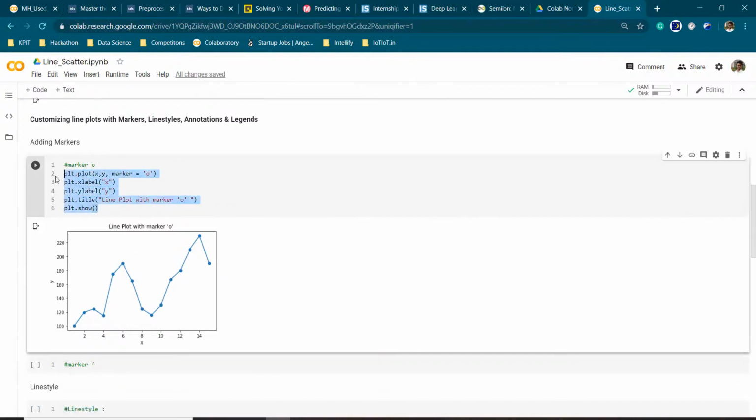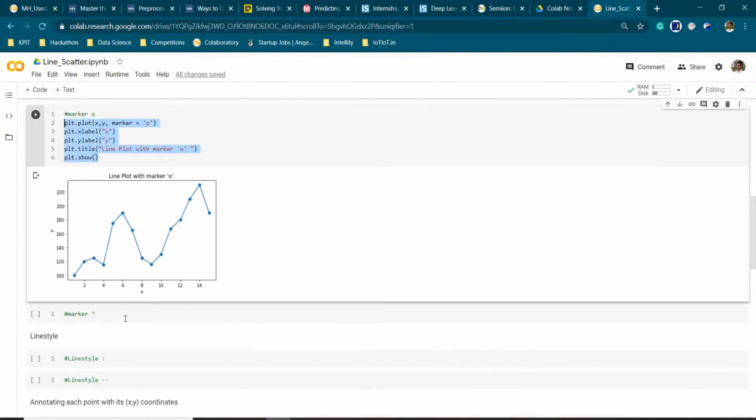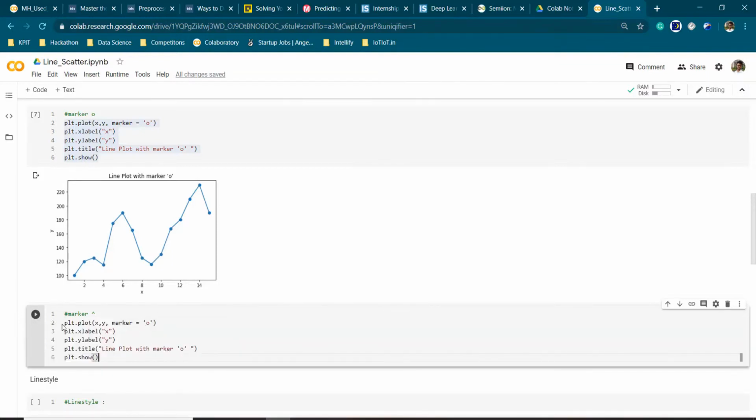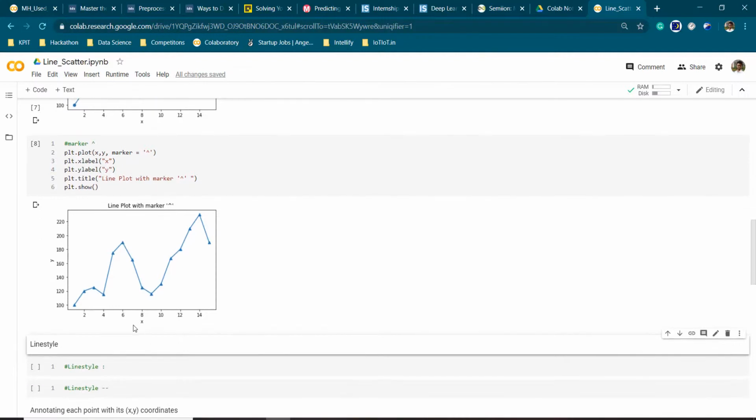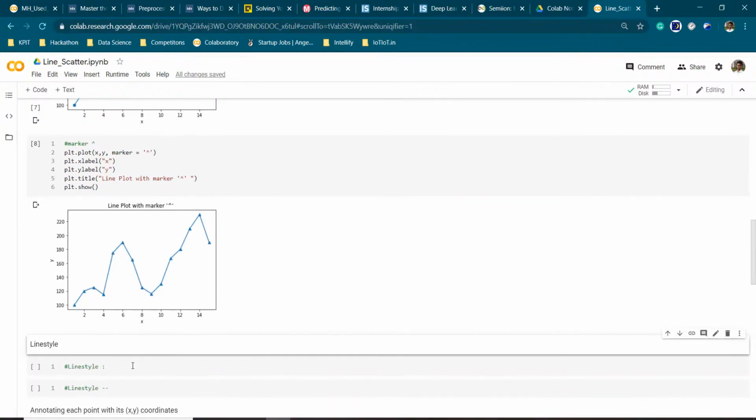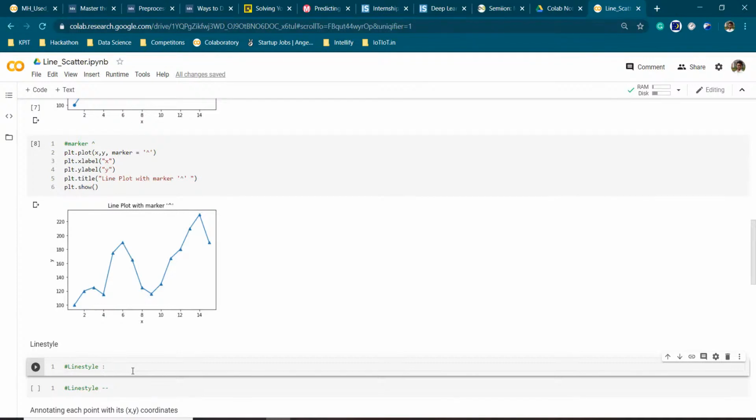Now we can give various types of markers, such as this caret marker also. The same thing will be done, except that instead of marker o, we need to assign this caret sign. Let us change our title also. Now you can see that our line plot has changed, and we have small triangular points representing the points.